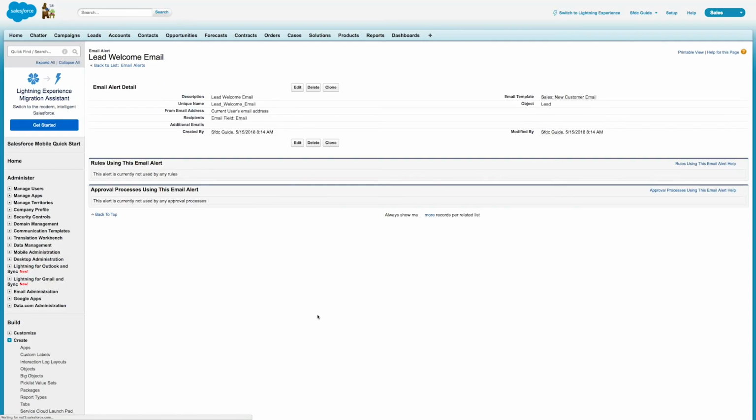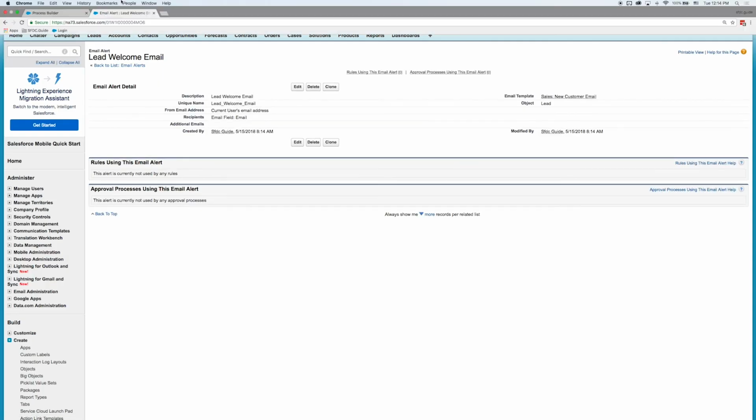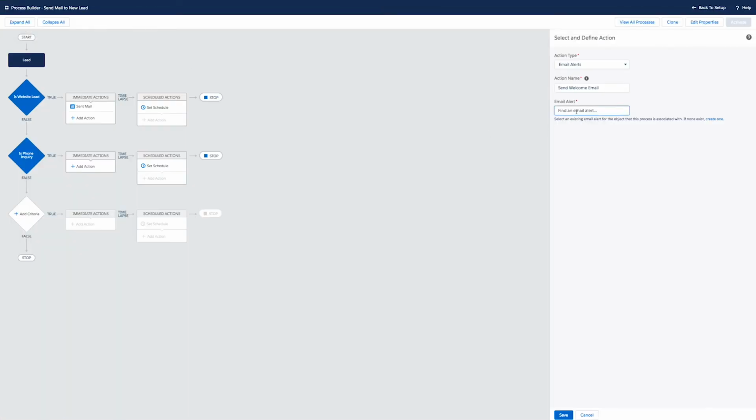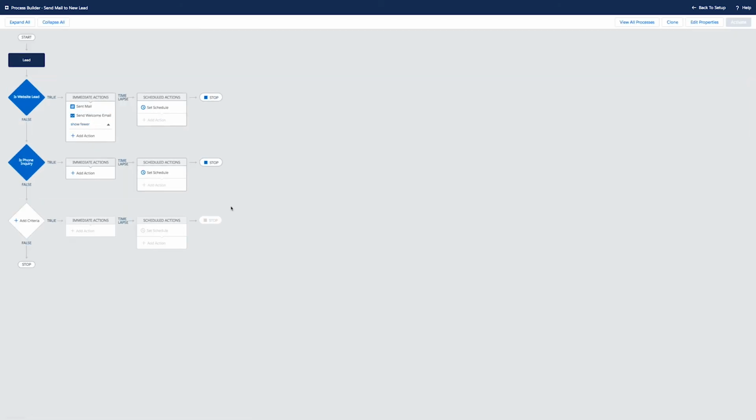So now we have our email alert. Let's go back to our process builder and let's go search for the name of that email alert. And there it is. So we created an email alert, we associated it with that action. And now we have two actions that will run if it's a website lead. Now let's just do the same.